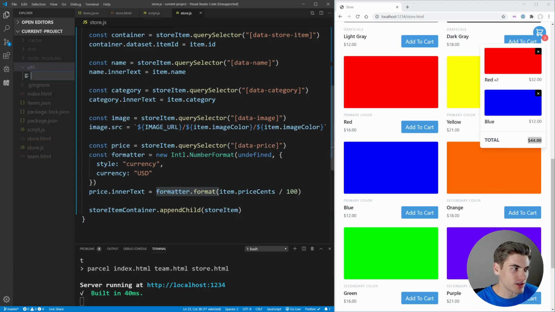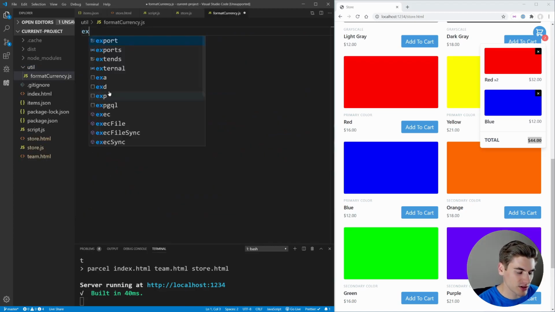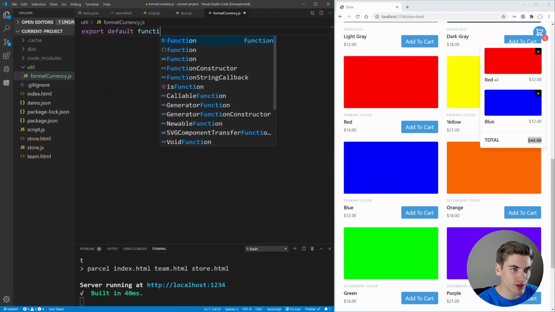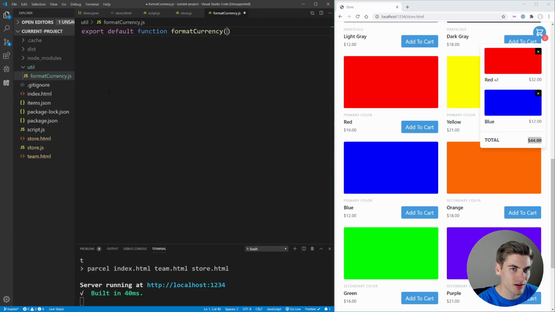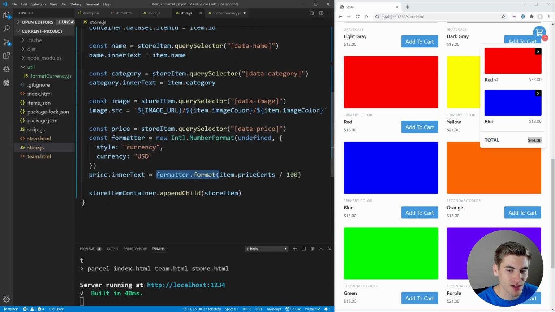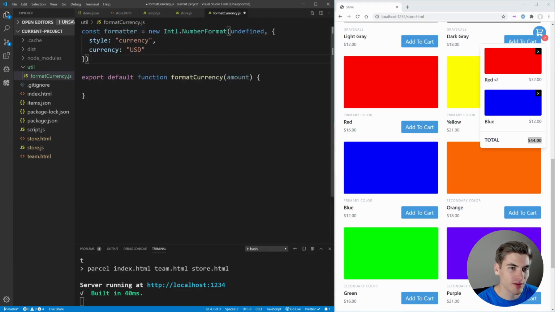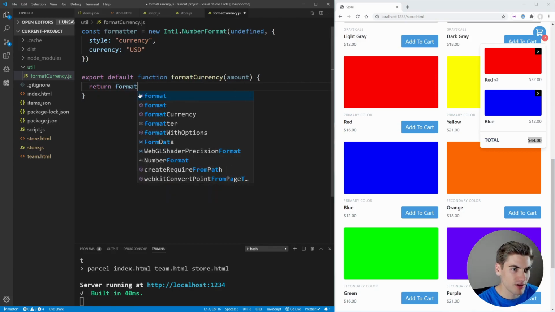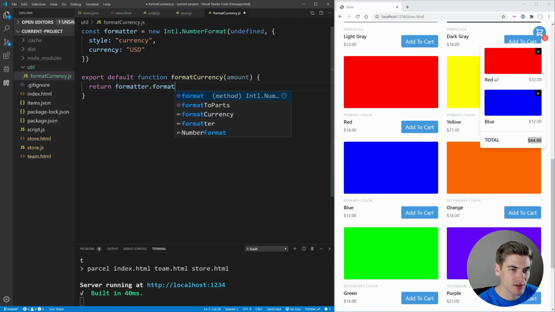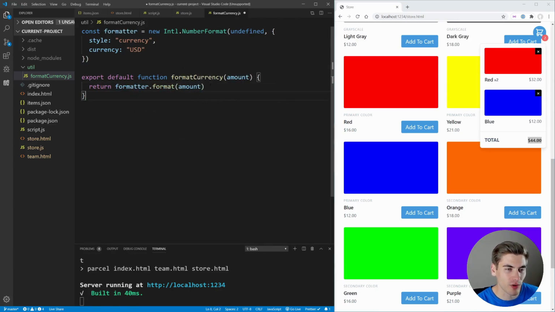And the first one we want to do is some form of currency formatter. So we're going to call this formatCurrency.js. And this is just going to export a default function called formatCurrency. This is just going to take in a currency. And all we want to do inside of here is essentially everything we did inside of our store.js. We want to create a formatter, which we can actually do outside this function, so we only ever create one formatter. And then we just want to return the formatted version of that amount. So we can just say formatter.format(amount).